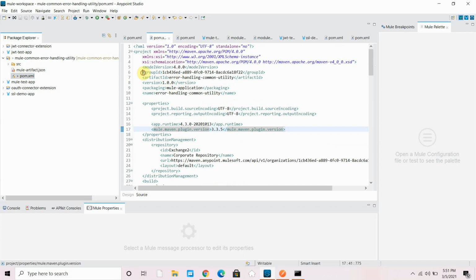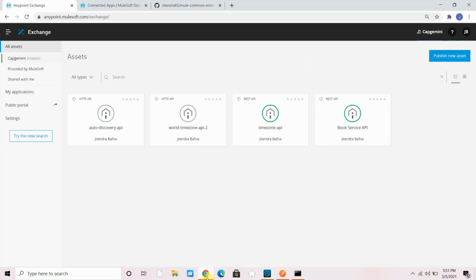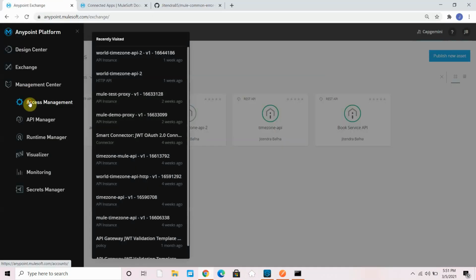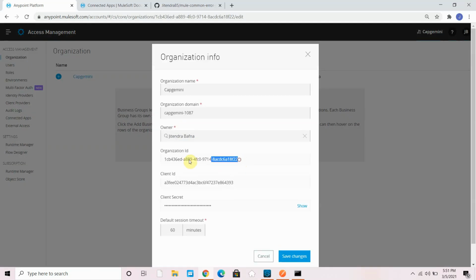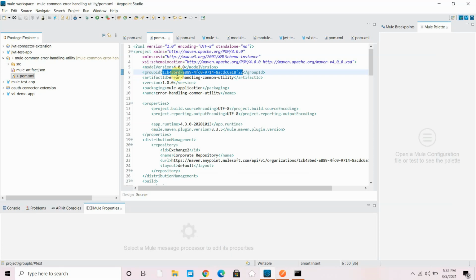The first thing is the group ID. You have to provide the group ID as the organization ID of your Anypoint Platform. How can you find that? Simply go to Access Management. Once Access Management opens, click on your organization, and this is your organization ID. You can simply copy this organization ID in the place of the group ID.